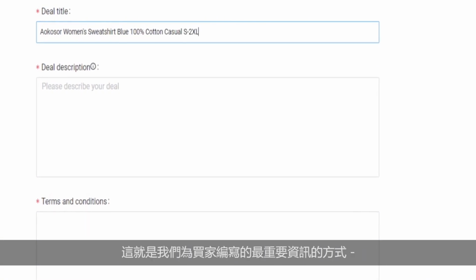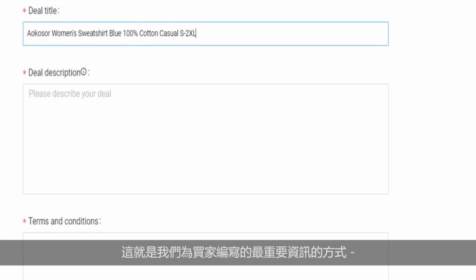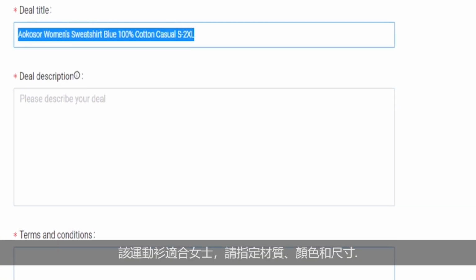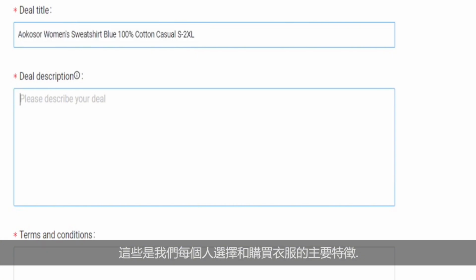This is how we have written the most important information for the buyer. The sweatshirt is for women. Specify the material, the color, and the size. These are the main characteristics by which each one of us chooses and buys clothes.